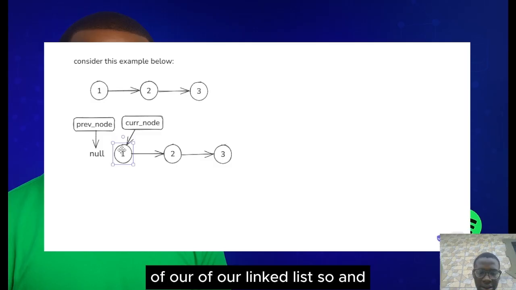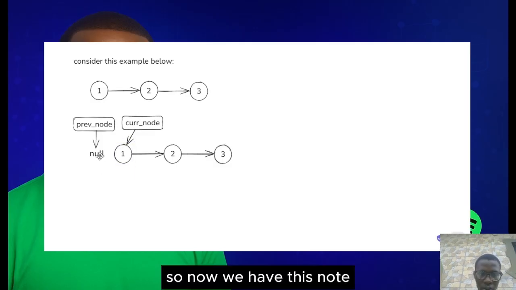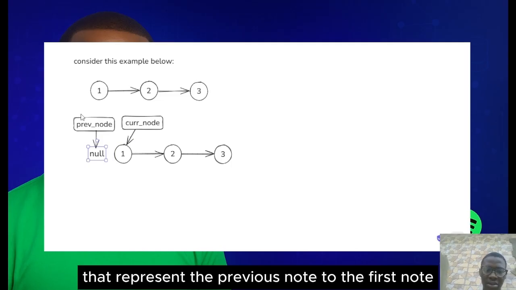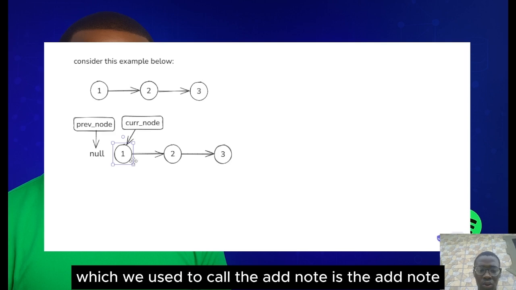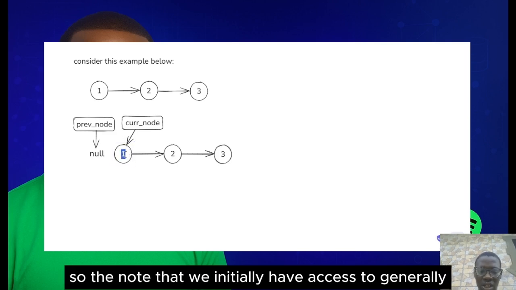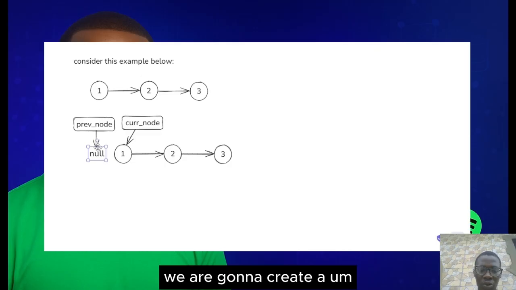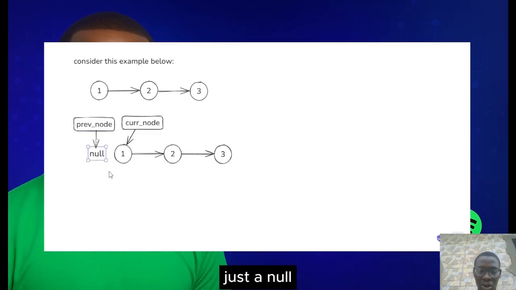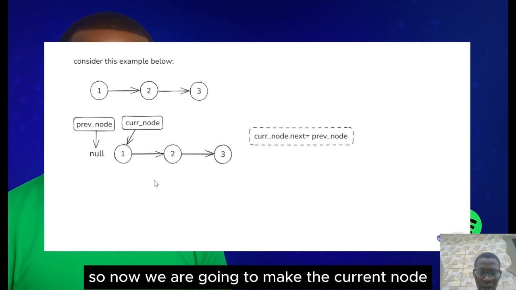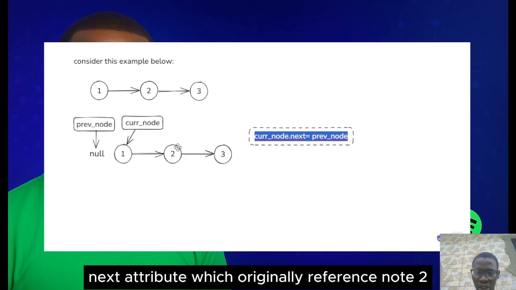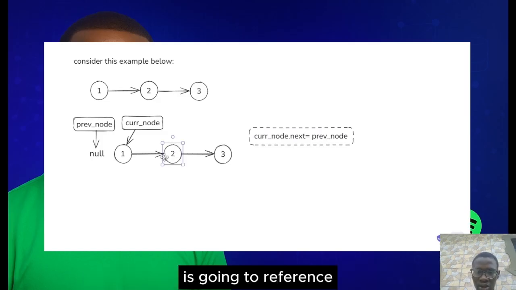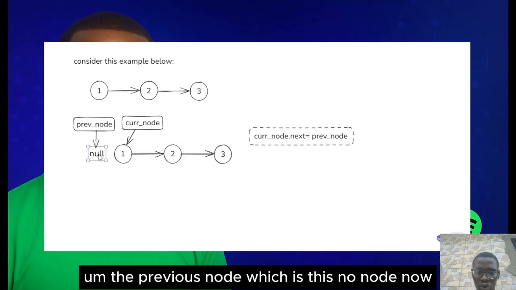Now we have this null that will represent the previous node to the first node, which we used to call the head node, the node that we initially have access to generally. Because it's the first node, we let our previous node represent just a null. Now we are going to make the current node's next attribute, which originally referenced node 2, reference the previous node, which is this null node now.